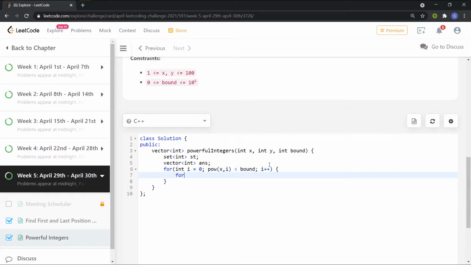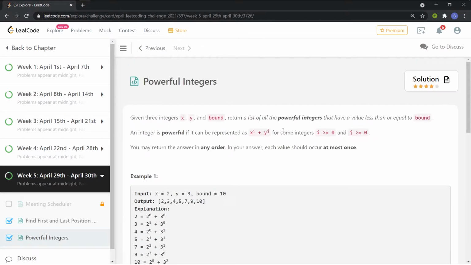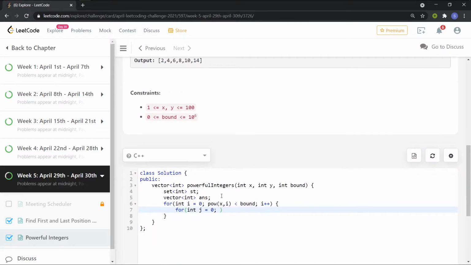Now what I need to do is write the same thing for the exponents of j. So j will be starting with I, and what condition do we need to check? The condition asked was that this value should be less than or equal to bound. So what I need to write is that power of x comma I plus power of y comma j is less than equal to bound.